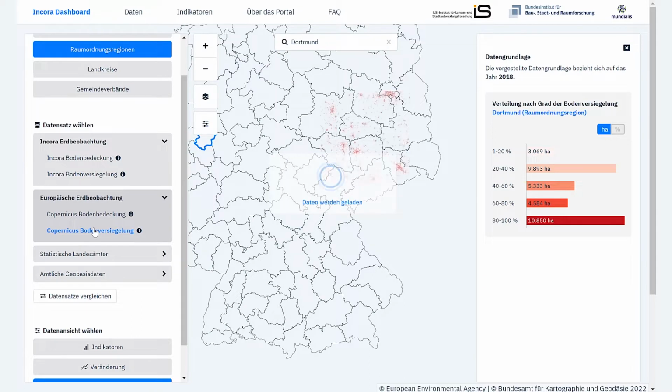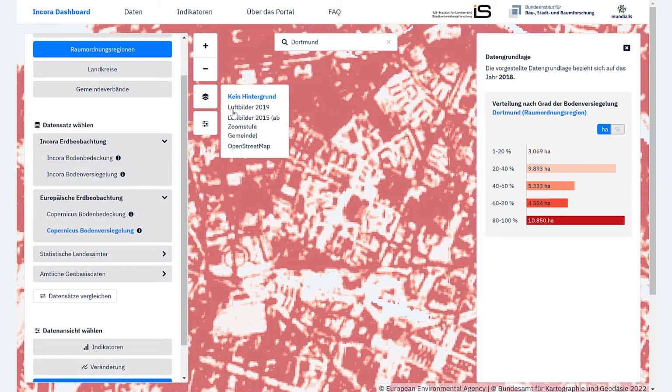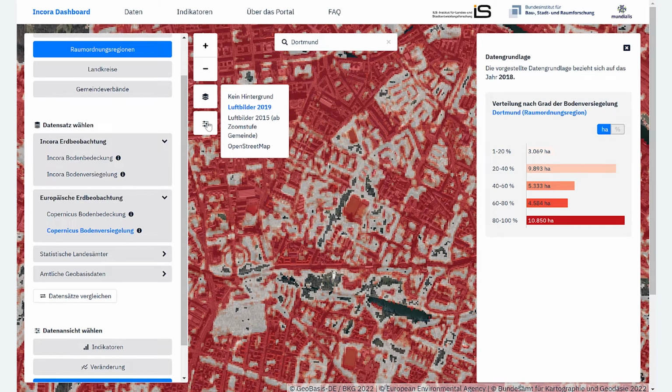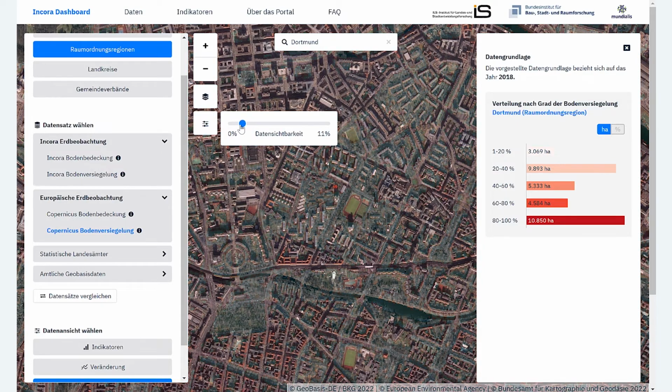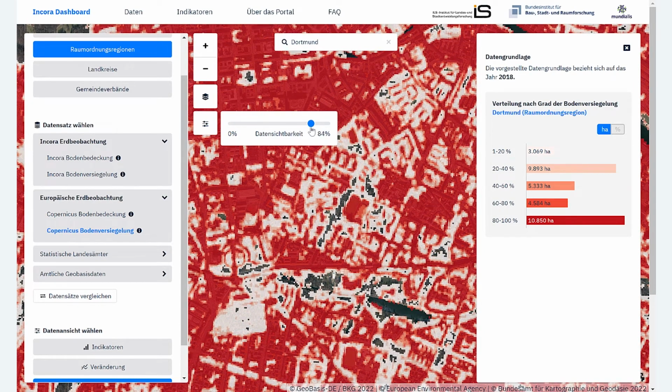If users want to have a deep insight into the maps, there's a function to overlay the maps with ground truth data, such as OpenStreetMap and area photos. Like here, I can choose the background as area photos. A trick here is to adjust the transparency of the selected data so you can have an easier comparison.